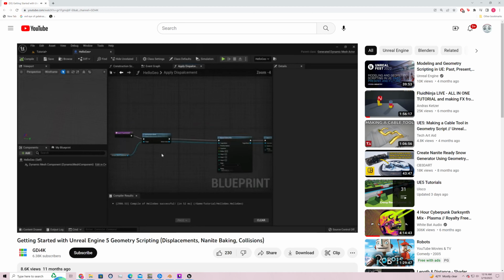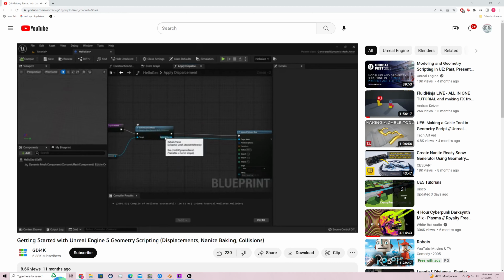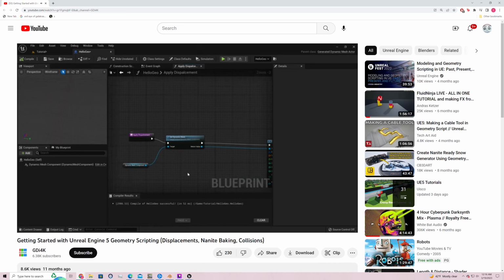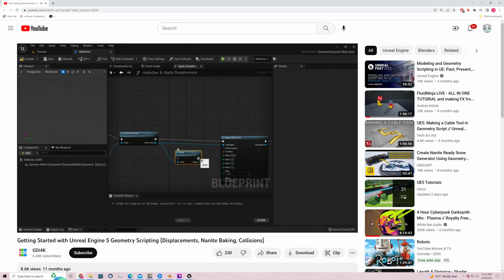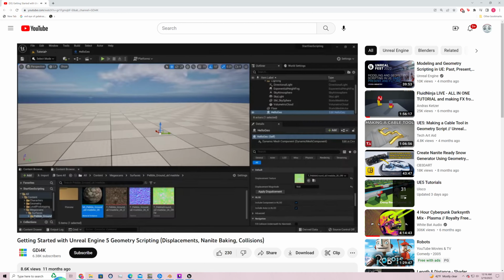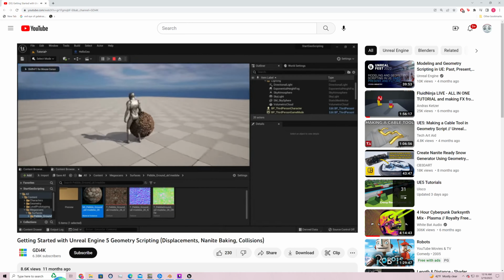Now what I'm going to do is reset this existing mesh every time I click this apply displacement. It's pretty easy. I'm going to grab the return value from this dynamic mesh and search for reset, and simply connect it like this. And now we are ready to go. I can compile, save. I can apply displacement once. Now I can move it anywhere, and it's quite fast, and this is exactly what we need. I can play. Yep, everything looks normal.